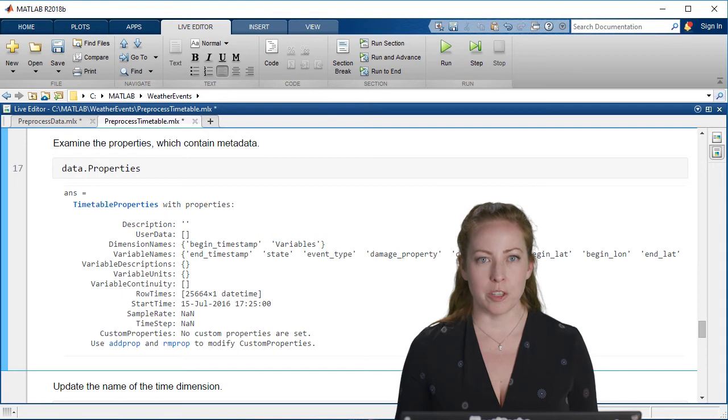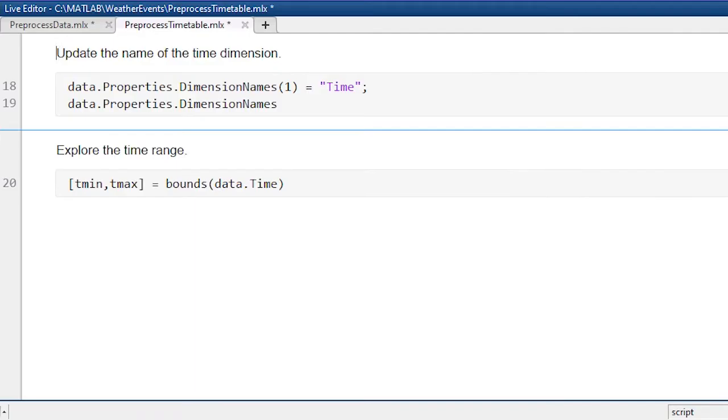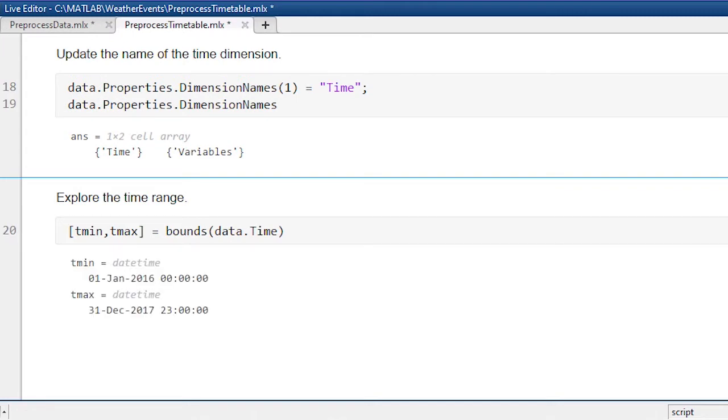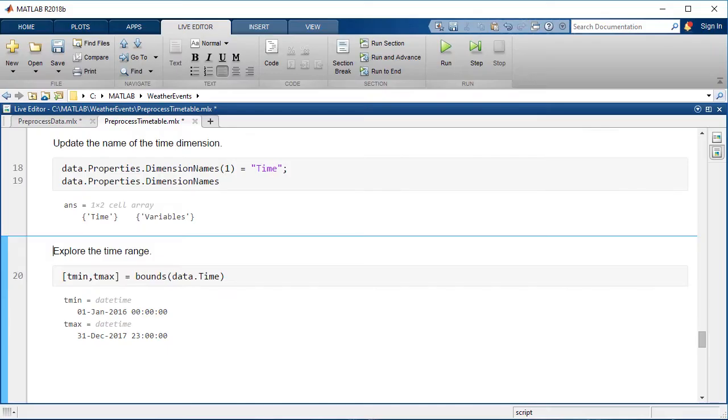So our time dimension is called begin timestamp. It might be easier if I just call it time. And let's also take a look at the range. I want to make sure that the time range is correct. And sure enough, this is from January 2016 to December 2017.